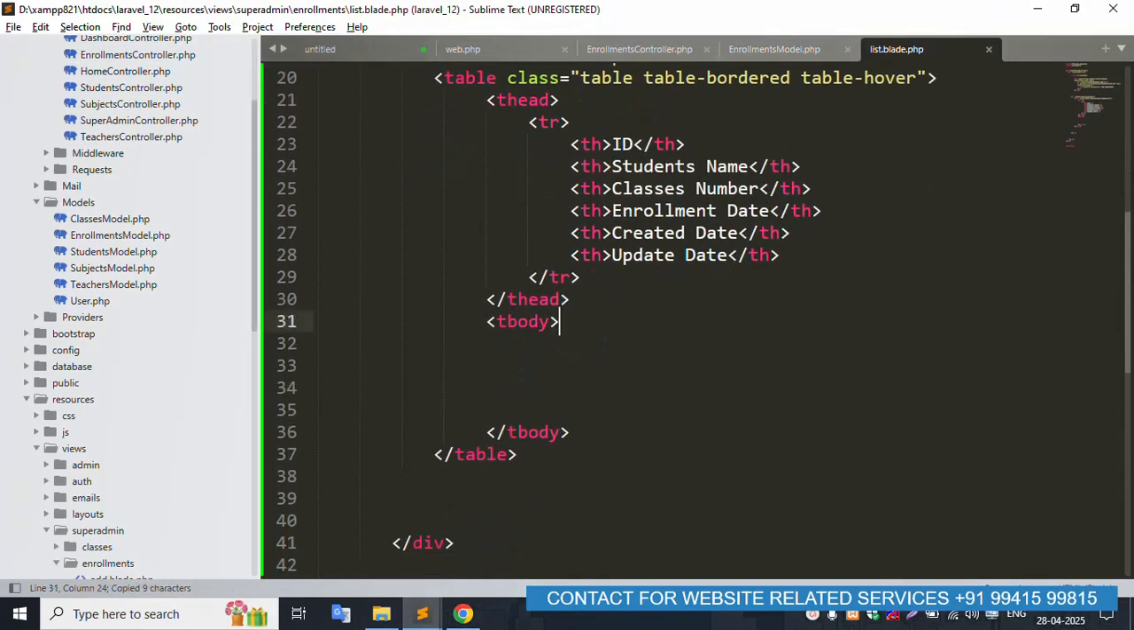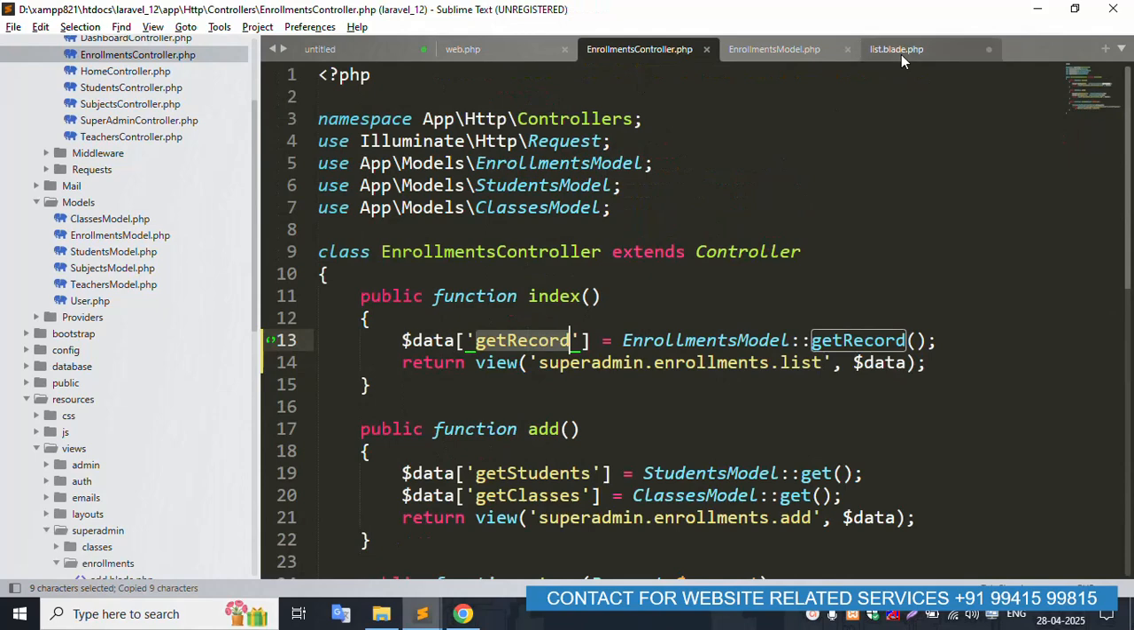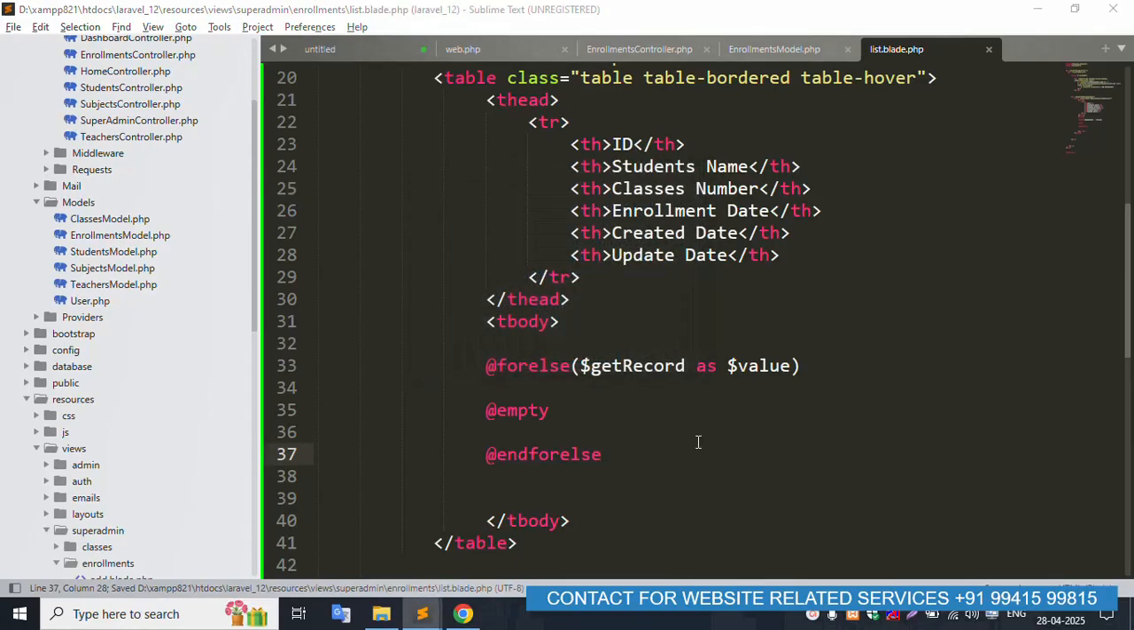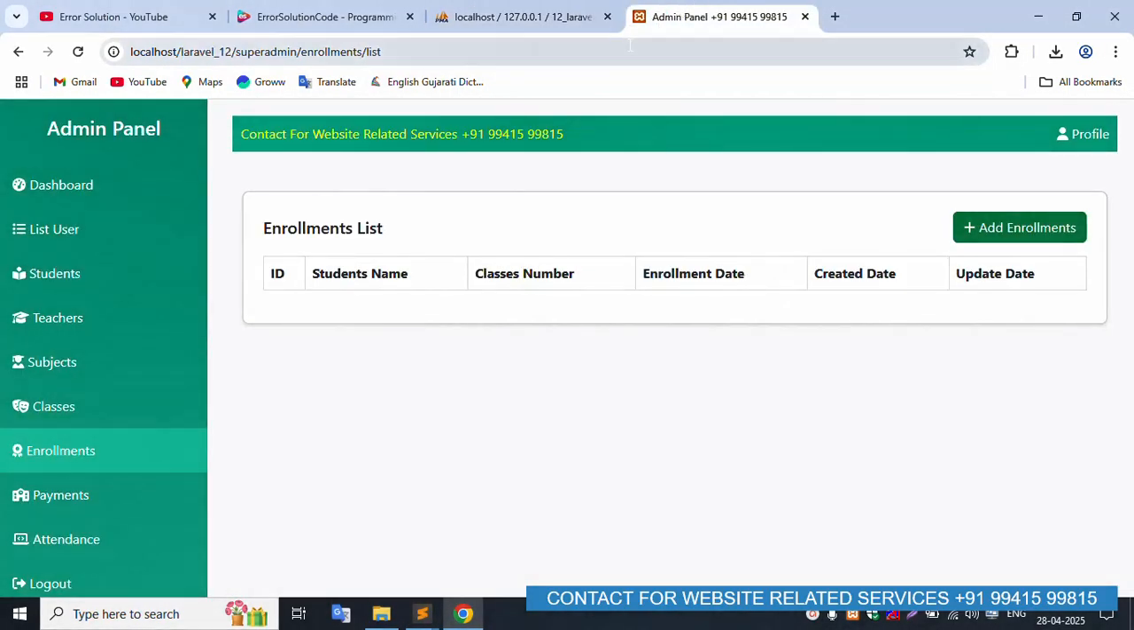Let's copy this name. Start a foreach loop: foreach, $data as, and paste the same name as $value, and close the endforeach. Save the file, refresh this page, and it is working well.